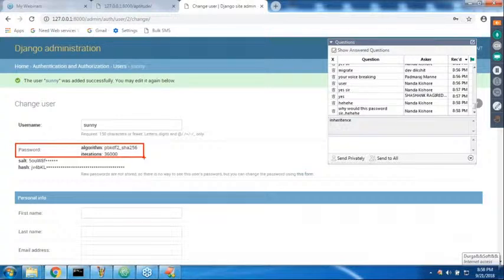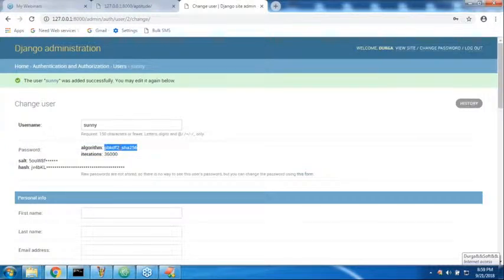PBKDF2 SHA-256 algorithm. Are you getting it? This is the algorithm followed, which is more powerful, sir. Okay, which is the more powerful? This one, sir. Even the super user also can't see this password.